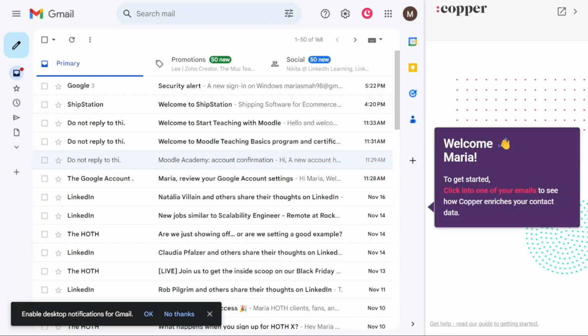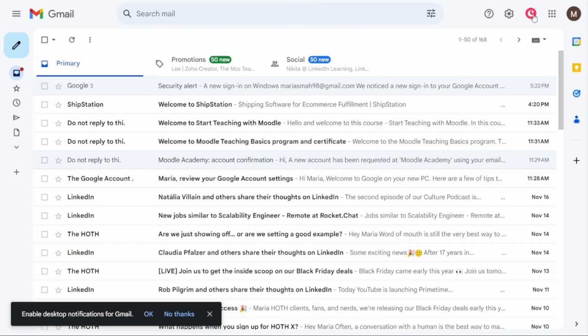Upon logging in, the Copper CRM extension will now be fully activated and ready for use within your Gmail account. You can begin using its features and functionalities to streamline your email management and enhance your overall productivity. And there you have it, a beginner's guide to using Copper CRM.